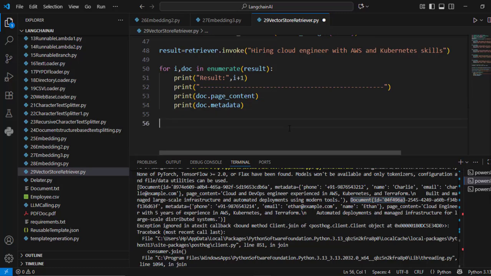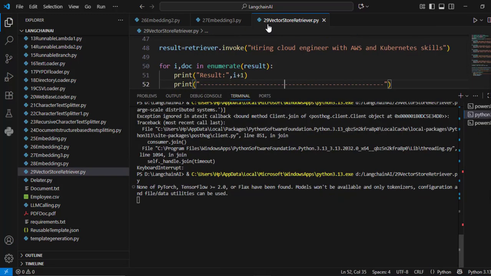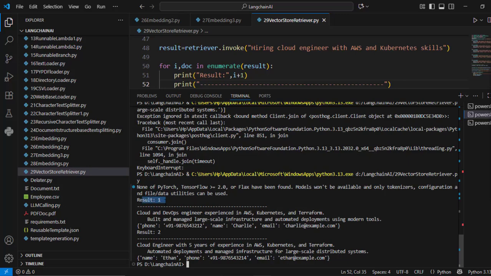So the result will now be better. If I execute it now, here first I'm getting result 1, and then this is the page content and this is the metadata information. Then I'm getting result 2, and this is the page content and this is the metadata information. So that's it about vector store retriever.